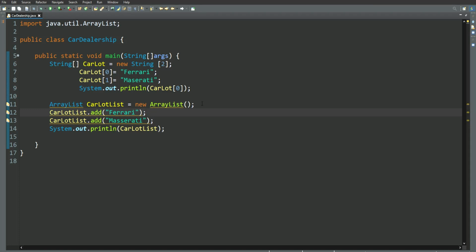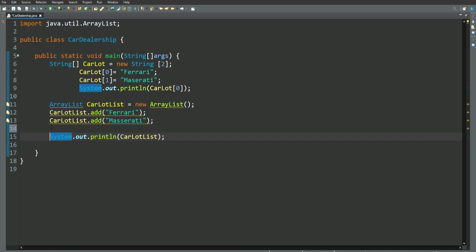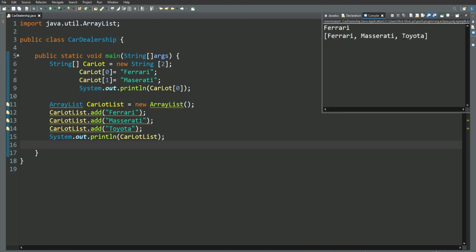So to show the difference between them, if I want to add something else to the car lot list, let's add a Toyota. So if I write Toyota, and then I go ahead and print out the car lot list, we're going to get Ferrari, Maserati, and Toyota, and this is from the car lot.